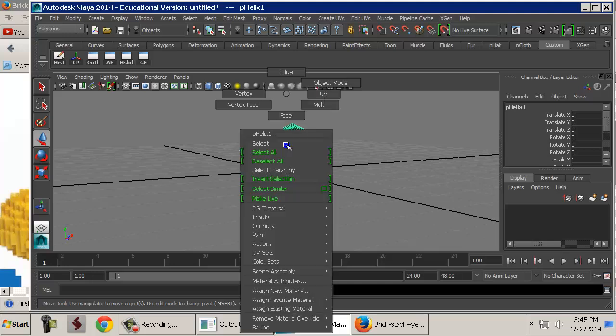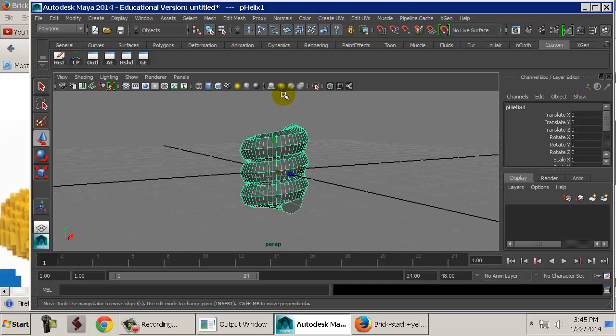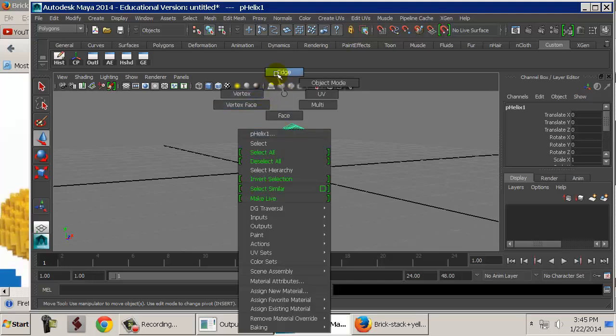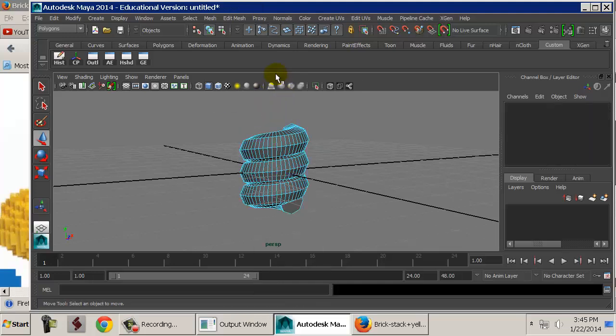Okay, if you right-click on this object and you hold the mouse button down, it brings up a list of items. The top area up here on mine says edge, vertex, vertex face, face, multi-UV, and then object mode. Okay? Object mode is what we're currently in. It allows us to grab the entire object and move that entire object around. If we right-click and go to edge, okay, you'll see that your object turns blue. Object mode is green. We can grab the whole object. Component mode is always blue.